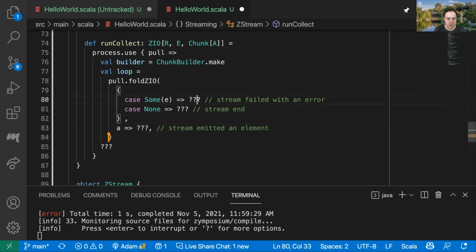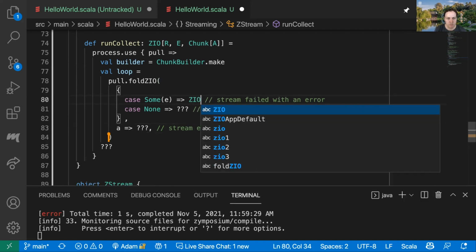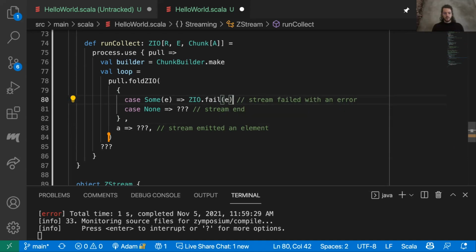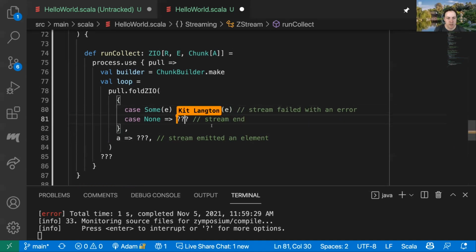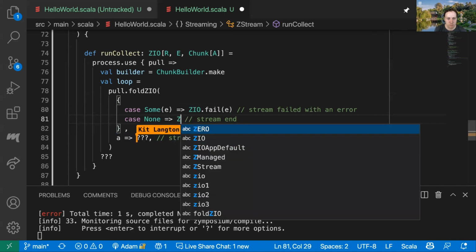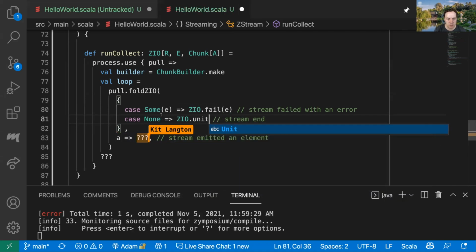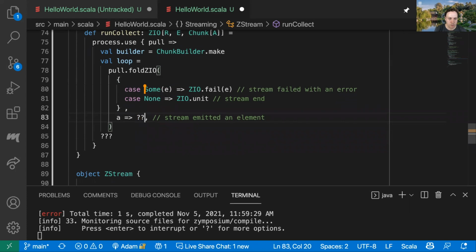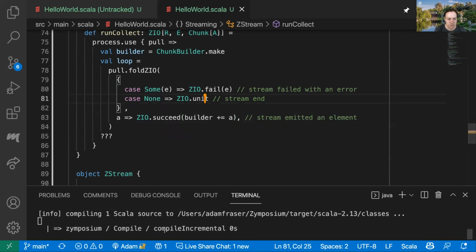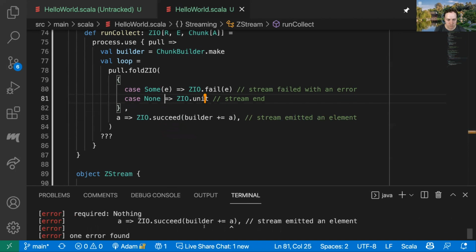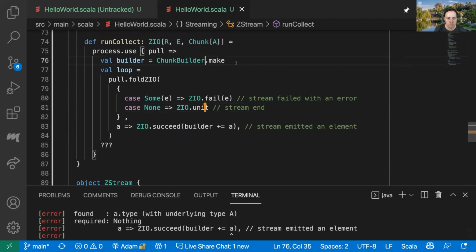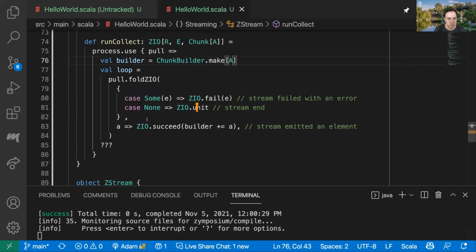So if we got an E, then I think we just want to fail with that E. If we got a None, then we don't need to recurse anymore. So we just make that ZIO.unit. And if we got an A, then we need to add the A to the chunk builder. So we could, in effect, if we wanted, builder plus equals A. Let's see, I think we got some kind of error, oh, because the builder needs its type. So it's a builder of A. Okay, it's happy.